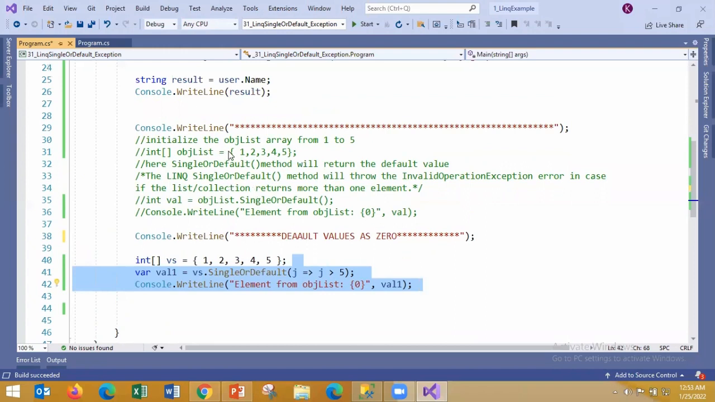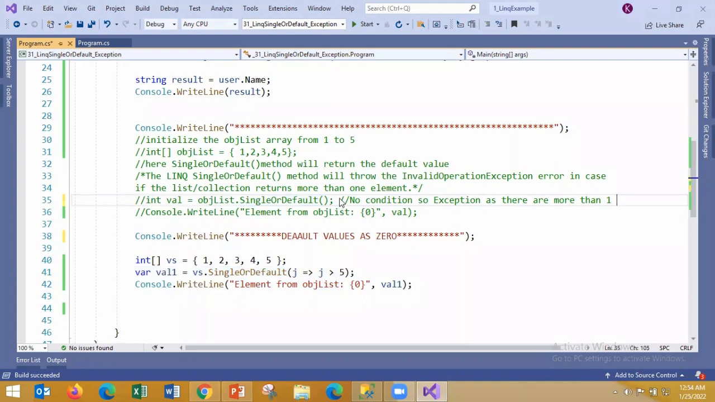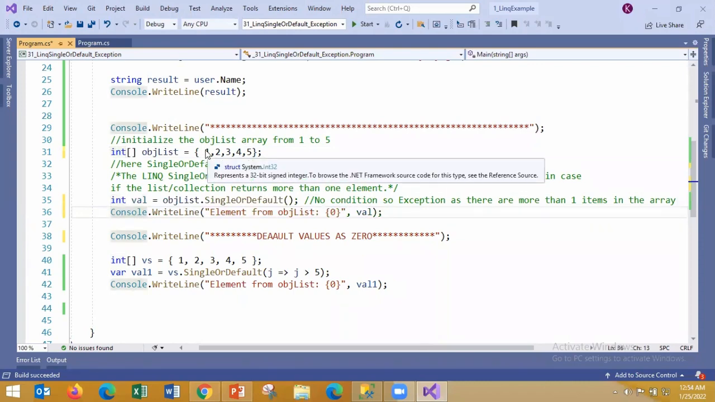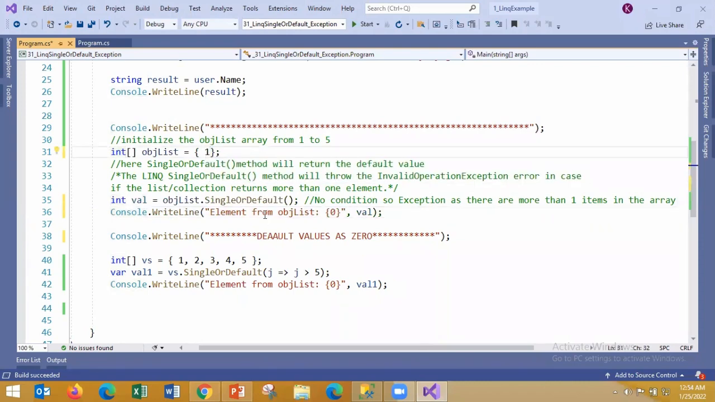Here it is, you can see out here. This does not have any condition, no condition. So exception, as there are more than one item in the array. And I remove it. Let's say I make it one item. If I make it one item, then no problem. This will fetch out 1. Will print out 1. See this.